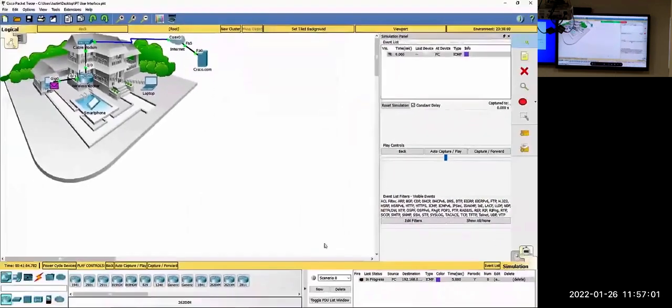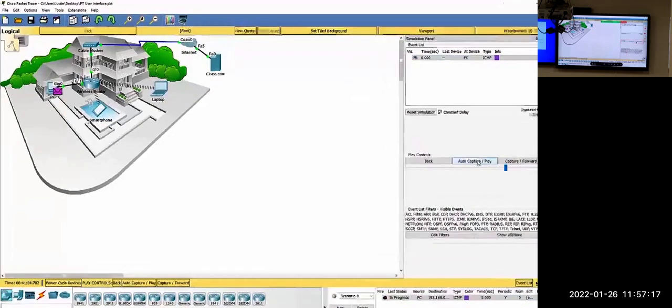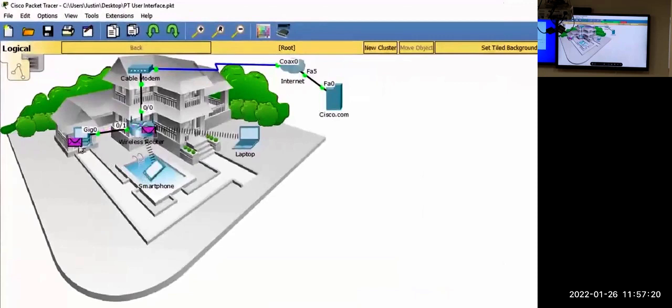Once we hit create, we see it's down below in our event list. Also, we see it in the simulation panel. Now, again, we can use Capture Forward, or we can do the auto capture play. Let's increase the speed a little bit by moving our slider forward, and then we're going to do the auto capture play button, and we'll watch the traffic move.